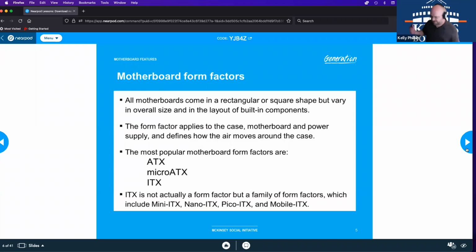Form factors. Sounds fancy, right? Motherboard form factors. All this is a really fancy way of saying size and shape. So whenever you hear the term form factor, think size and shape. It's basically all it means. They come in a pretty good variety. Rectangular, square, various sizes. When you start getting down into mobile devices, they become very proprietary or specific to that particular device.